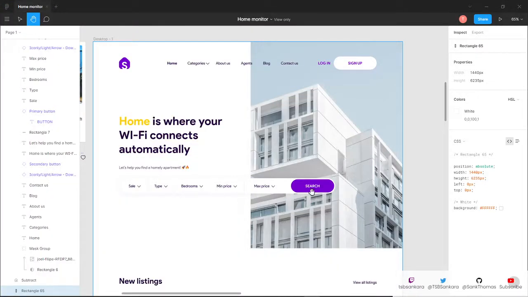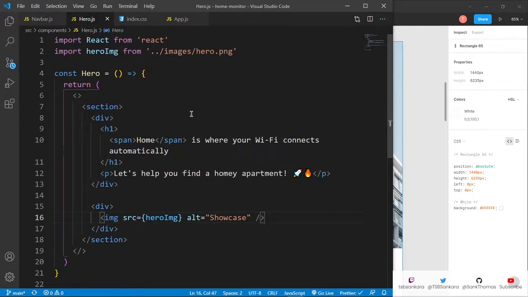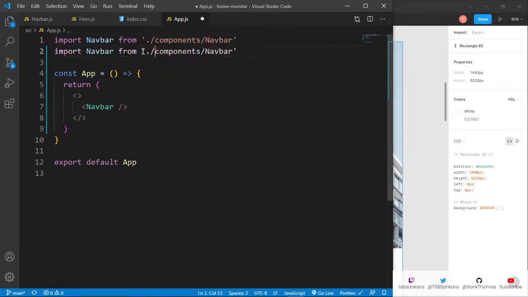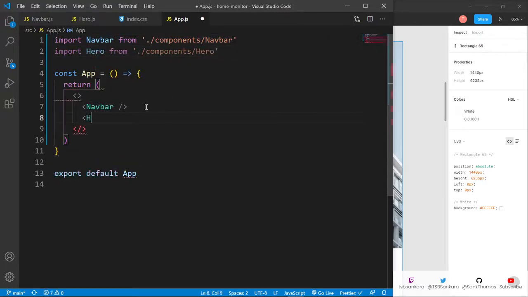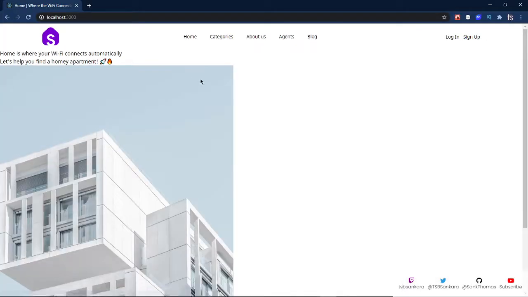Okay, and then I'm not going to do this currently, I'm going to maybe do it towards the end, but the first thing that I want to do is first render this component, so I will need to import it. So import hero here, and then just say render the hero, and we have this right there.